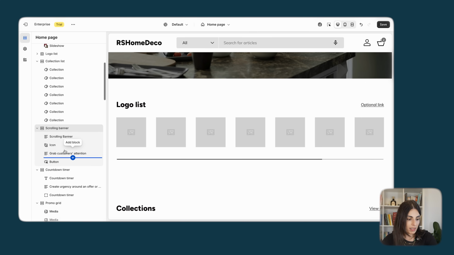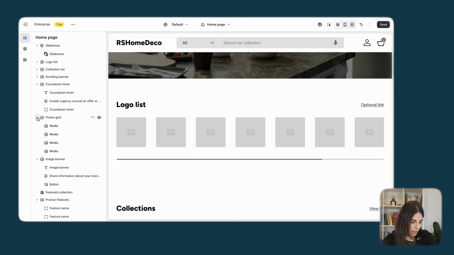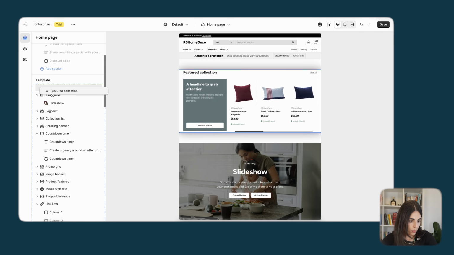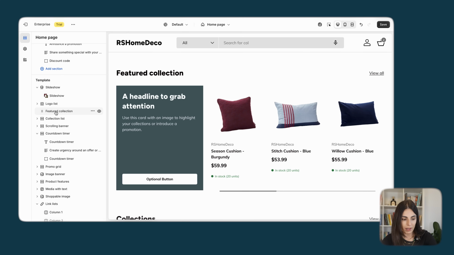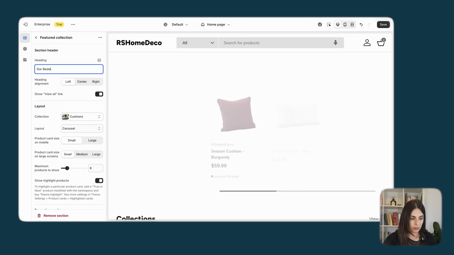So what I would need is a section called featured collection. Okay, I'm pretty sure it's somewhere in here. Featured collection. This is this one. I can move it up, put it in here. So basically, all I need to do is to choose a collection to feature. Now, this could be, for example, our bestsellers.